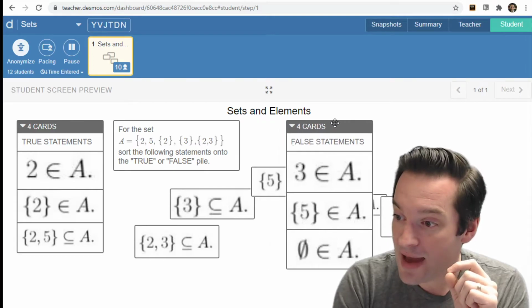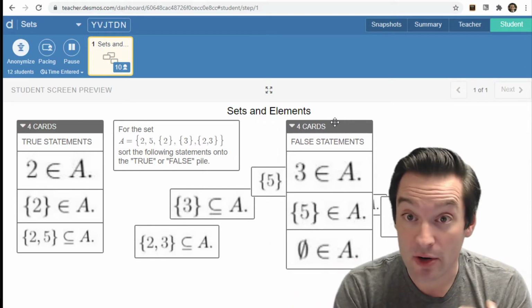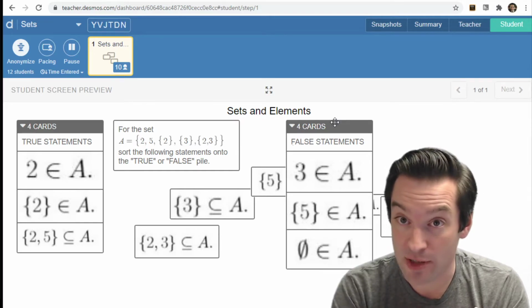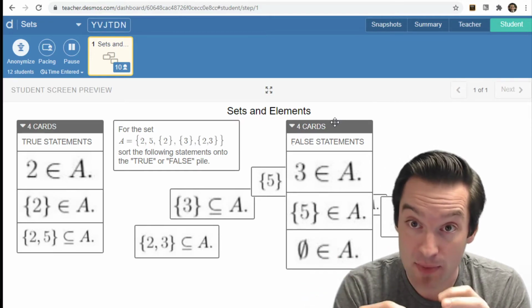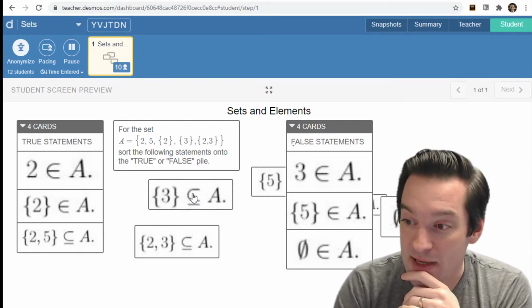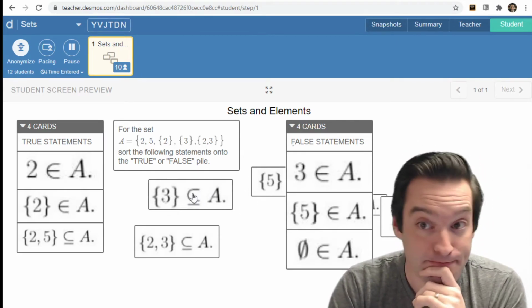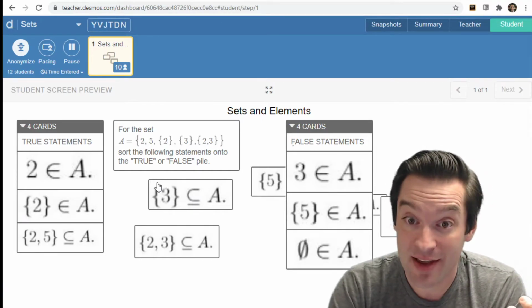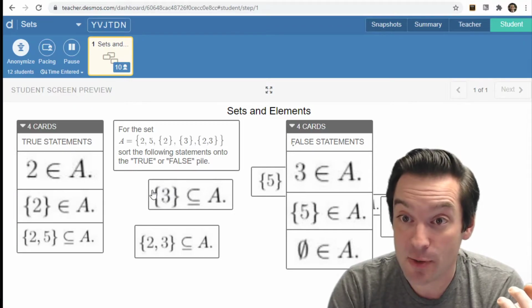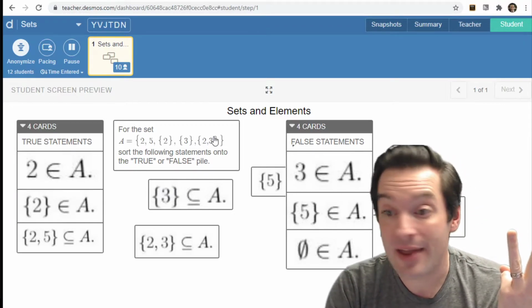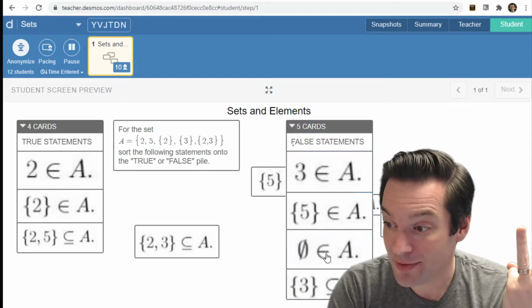And that is the key skill here in unraveling this activity, and it's really a key skill in working with sets in general, is getting at their elements and making an argument about their elements. Is the set whose element is 3 a subset of A? What are the elements of the set on the left-hand side? The elements of this set consist only of a number, namely the number 3. And the number 3 was not one of the elements of A. So this goes on the false pile.